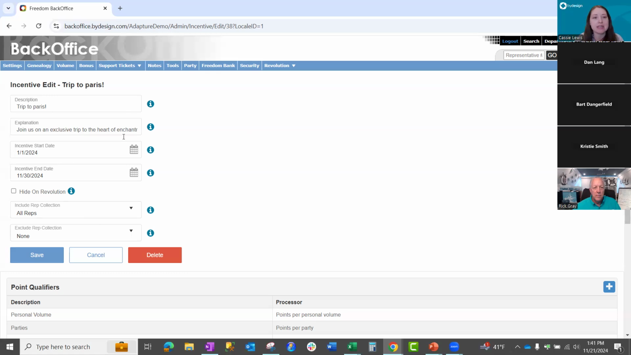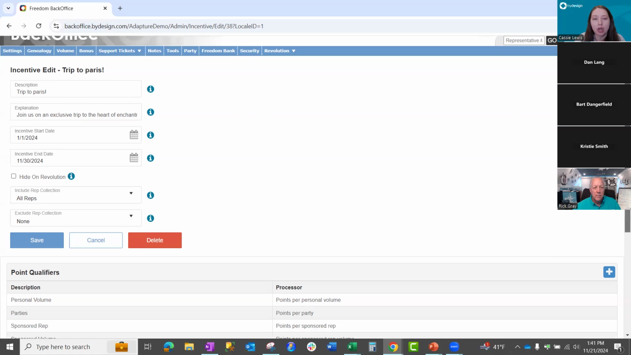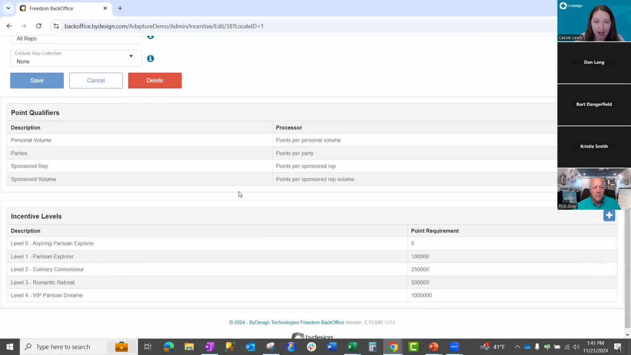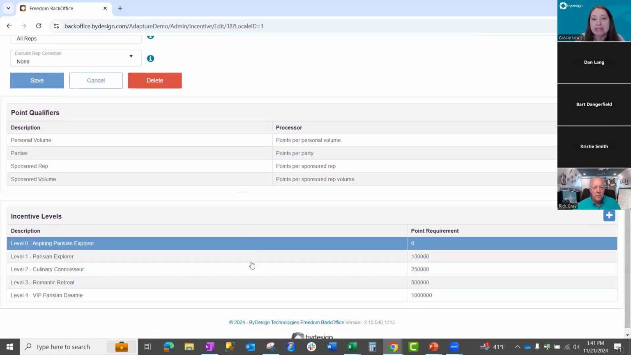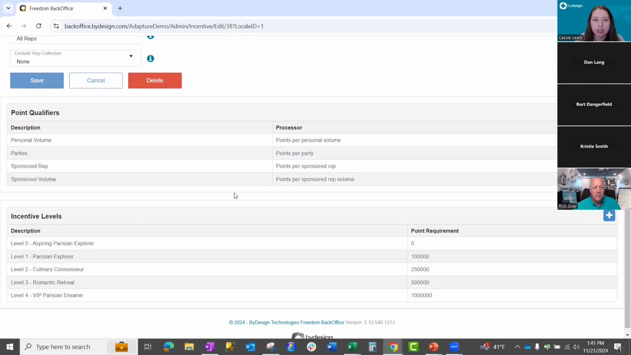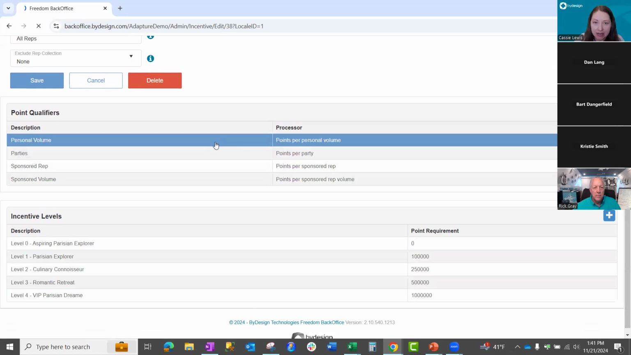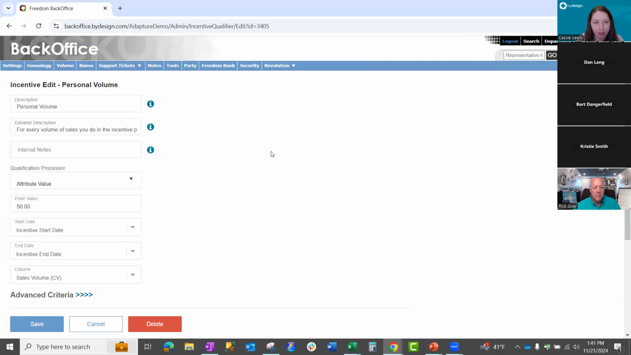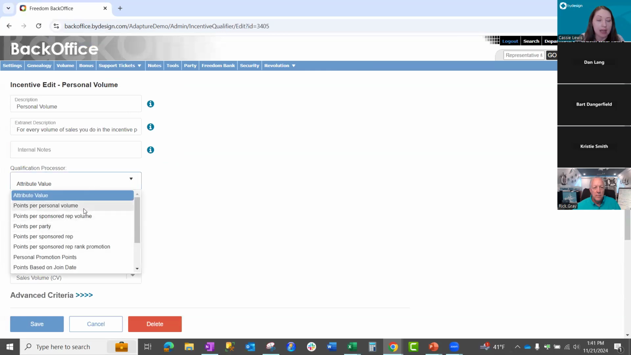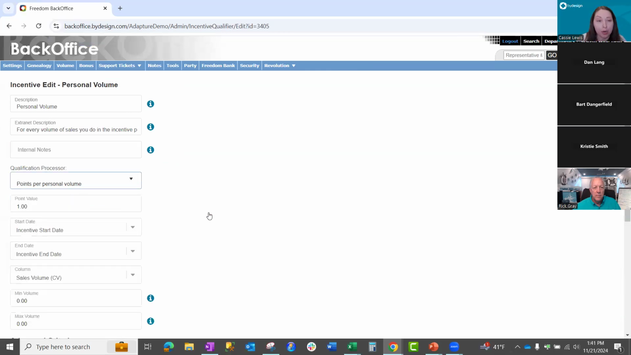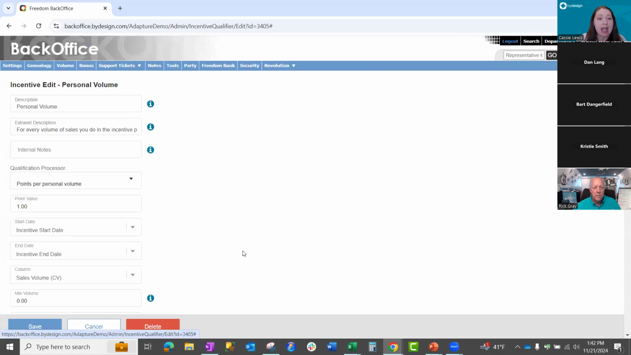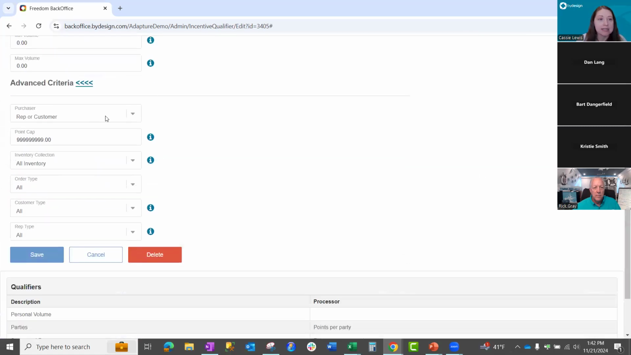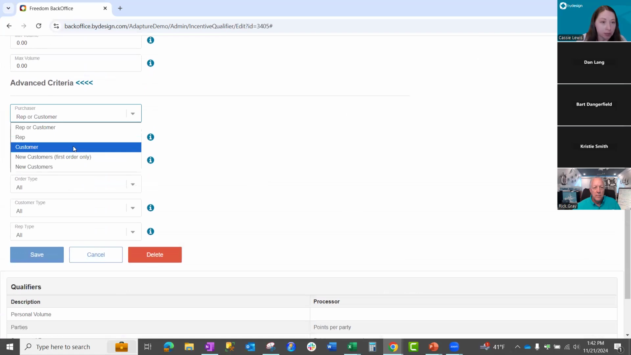So you can see here is the general setup. And then below that, you're going to see the various qualifiers and my various incentive rewards. For each of these qualifiers, as I click into them, this is where you're going to start seeing those additional configuration options. Okay, so again, if I'm looking at points per personal volume, I can literally select which volume type. I can put a minimum threshold in. I have advanced options where I can say I only want to use customer purchases.